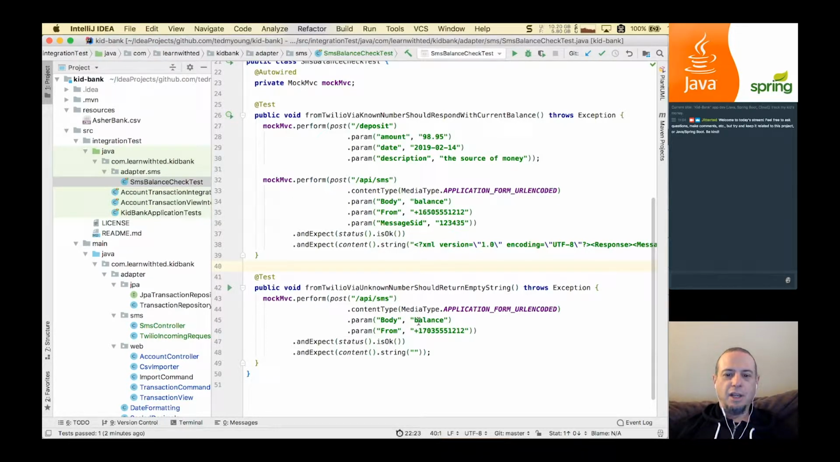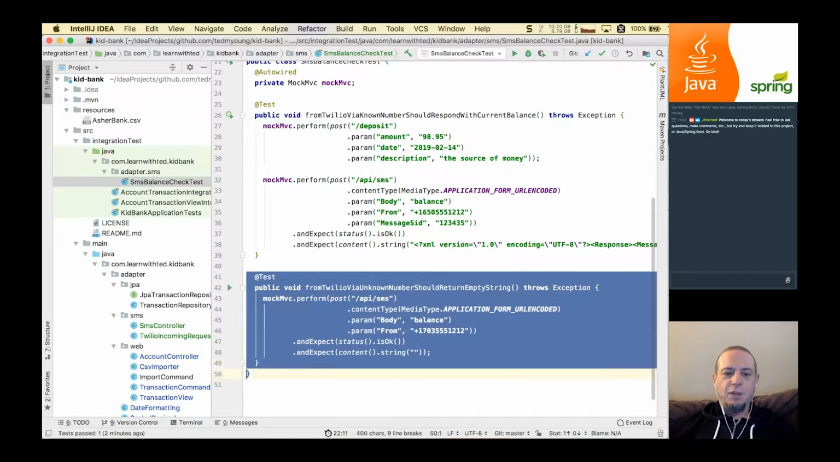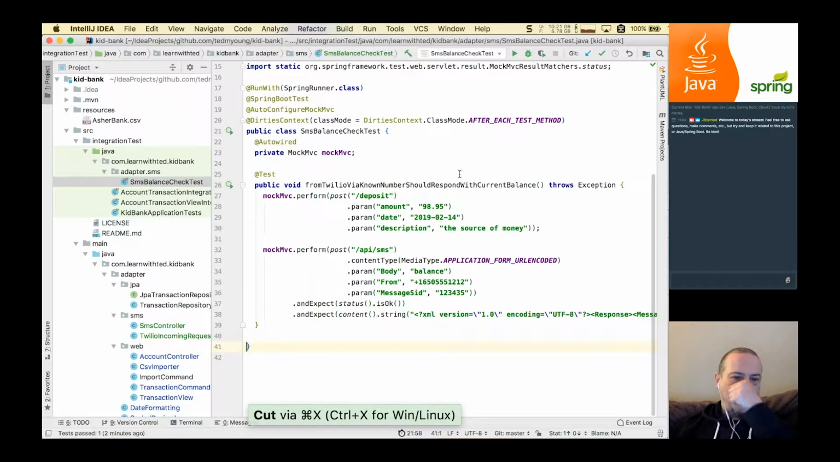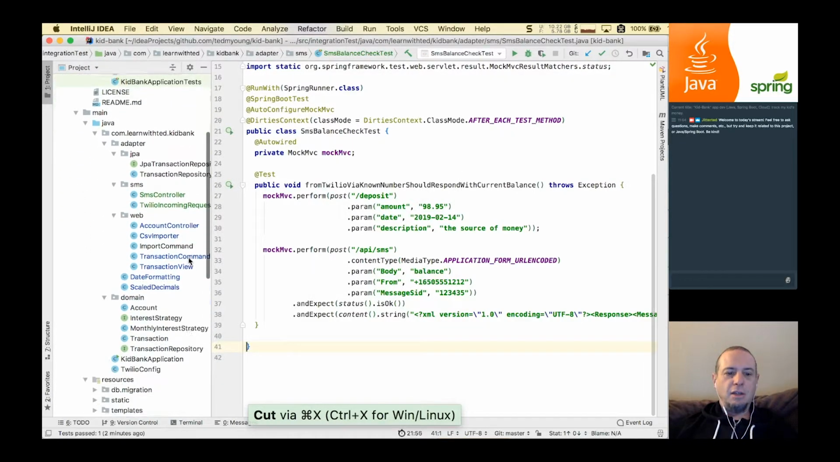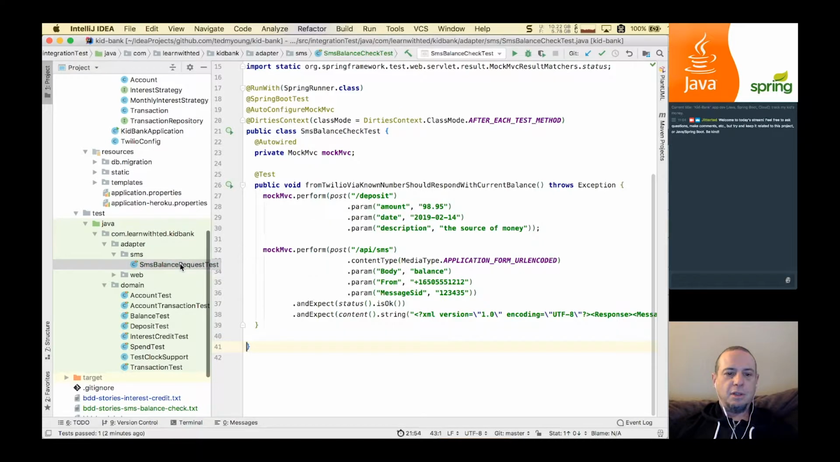I'm actually wondering if I need to do this, because I already have an integration test that is making sure the application form URL encoded is working as expected. But I don't need this one to actually be an integration test. I like to minimize the number of integration tests I have because they just take too long and tend to be very brittle. So what I'm actually going to do is go ahead and create a regular unit test.